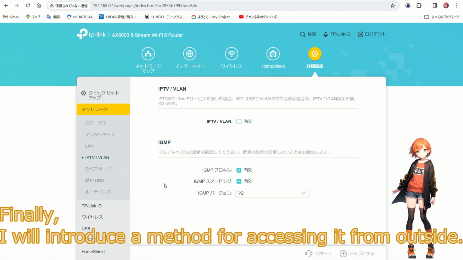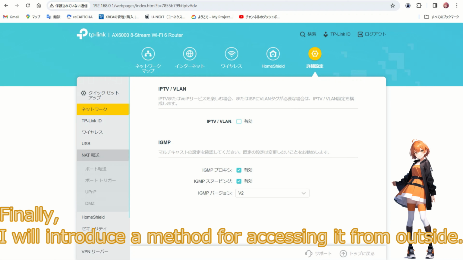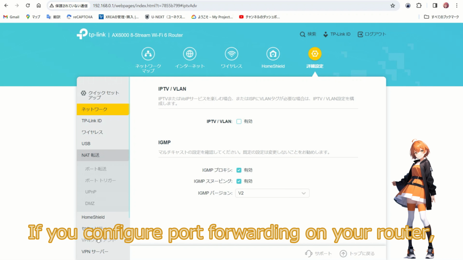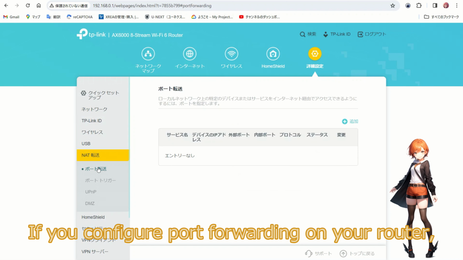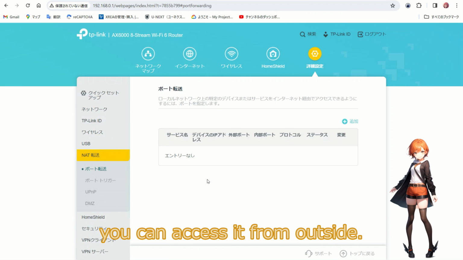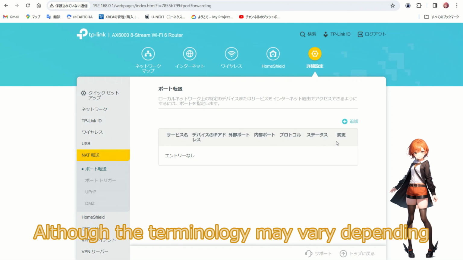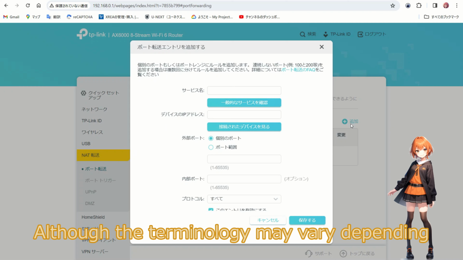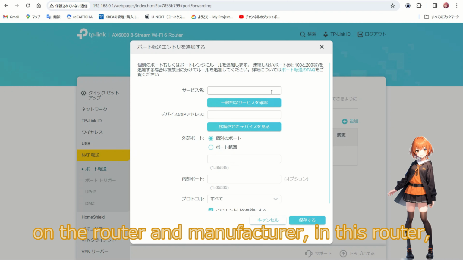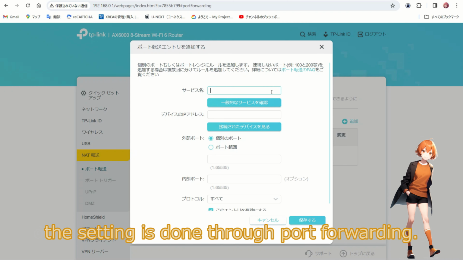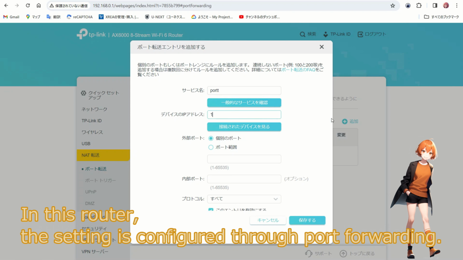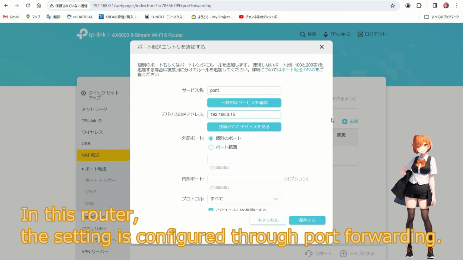Finally, I will introduce a method for accessing it from outside. If you configure port forwarding on your router, you can access it from outside. Although the terminology may vary depending on the router and manufacturer, in this router, the setting is done through port forwarding.